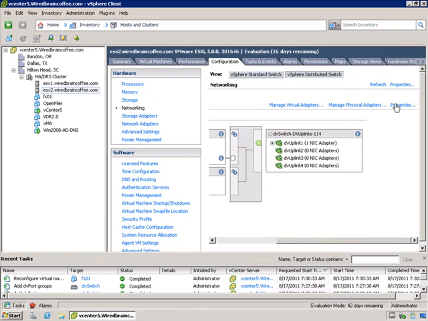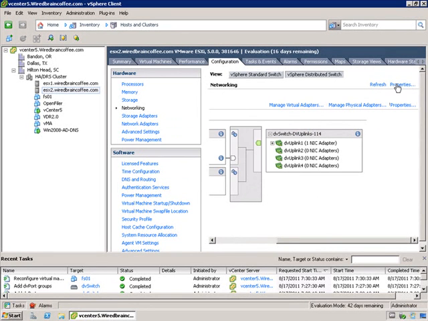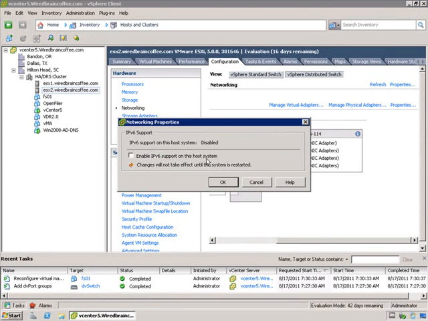Now, if you click on the Properties tab here, it'll tell you the number of ports that's currently configured or available, designated to this particular host. You can change the setting as you see fit. If you click on Cancel and you click on Properties here, this is how you can enable support for IPv6, just in case you were using it.